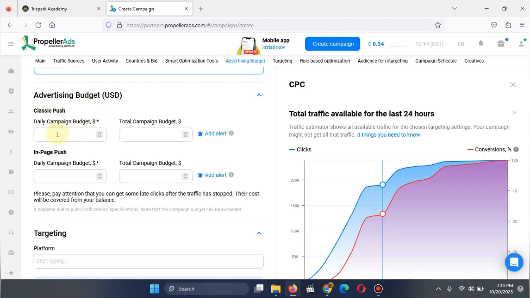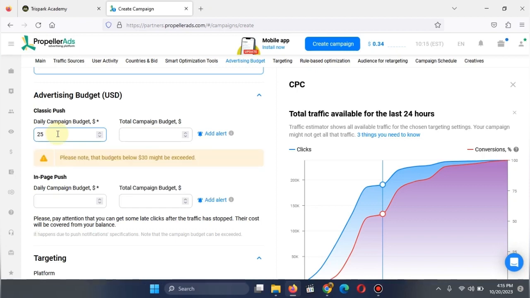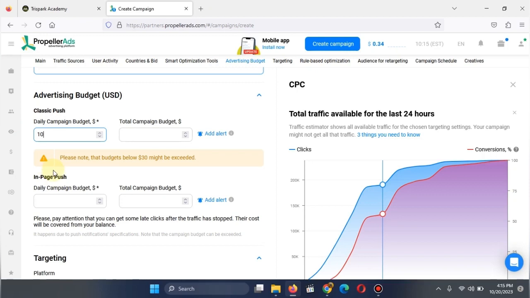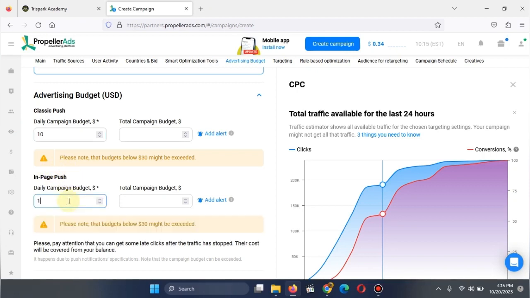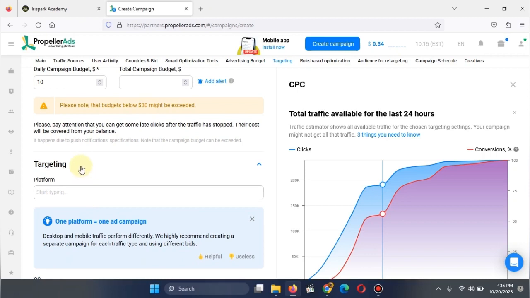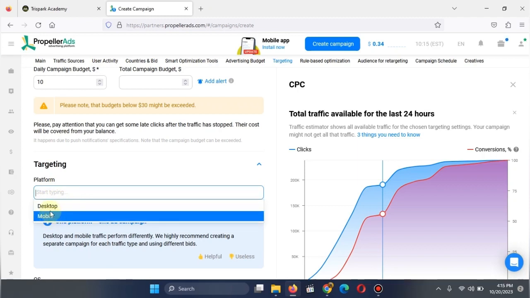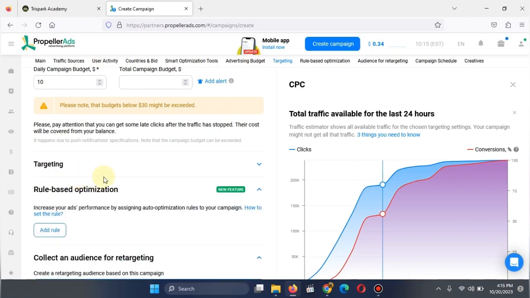advertising budget. Enter how much you want to spend on a daily basis for each of these. You can say for push, I want to spend this. Oh, sorry, I want to spend, I think it's around $25 now. Let's combine it with the other one. I want to spend $10 for this. For this one, I want to spend $10 also every day. Now, it means for push notification, you are spending $10. For in-page push notification, you're also spending $10. And leave this place blank, except you need traffic coming from only mobile or desktop before you select that part.